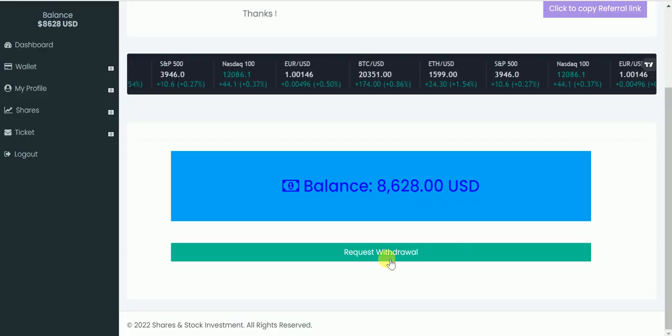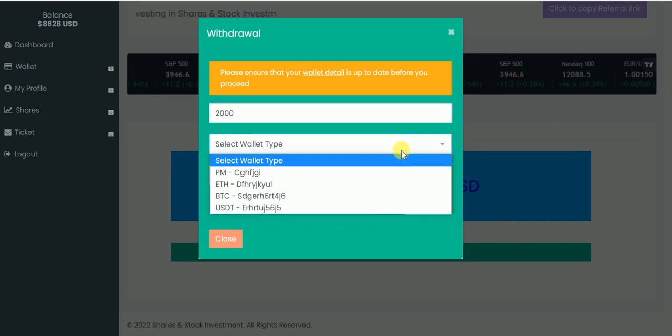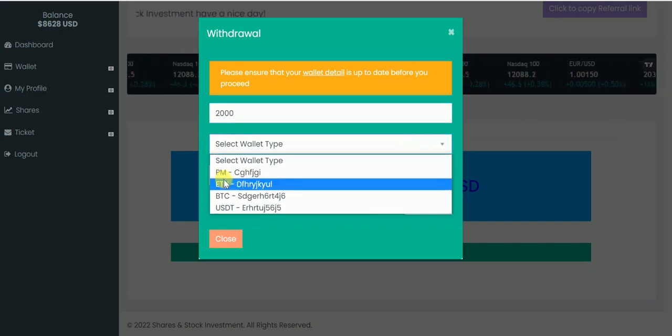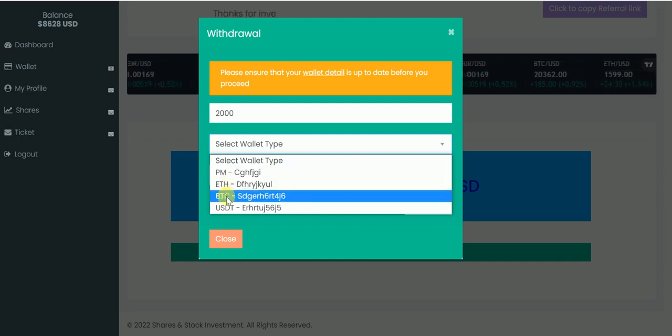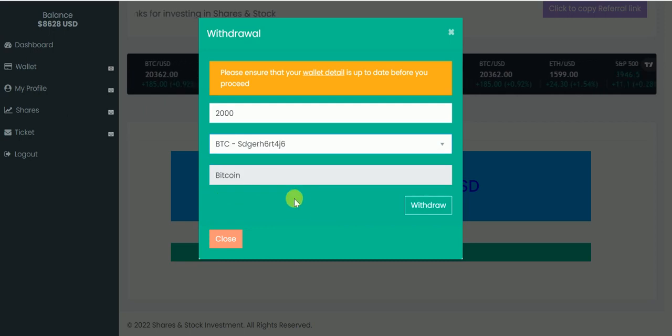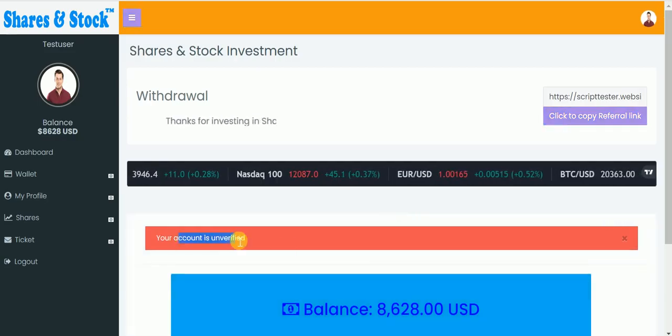Now this person tries to make a withdrawal. Please ensure your wallet detail is up to date before you proceed. Let's say you want to make a withdrawal of 2,000. You select your wallet type, remembering the wallet the user already has and the wallet address. Let's say it needs the money in BTC. You click on BTC, that's Bitcoin, then you click on withdraw. Account is unverified. That means it cannot be made.